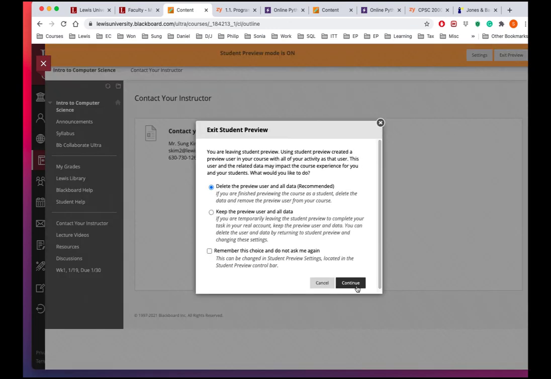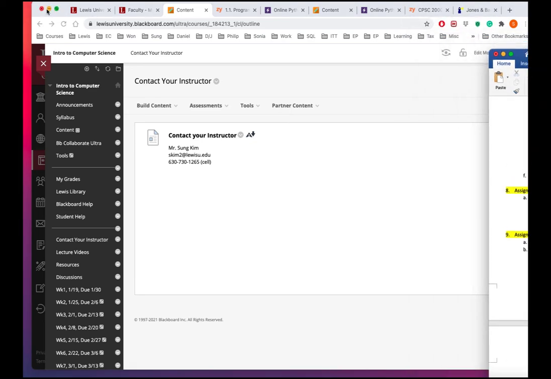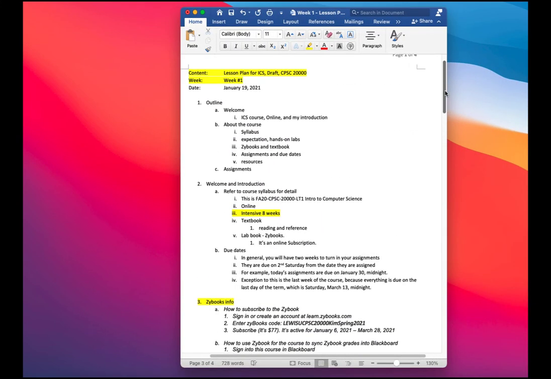So I'm going to exit out of there, and I think that's pretty much it. I do want to maybe go over a few things. Let's see. Let's go back out to the lesson plan here and make sure that I cover most of them.